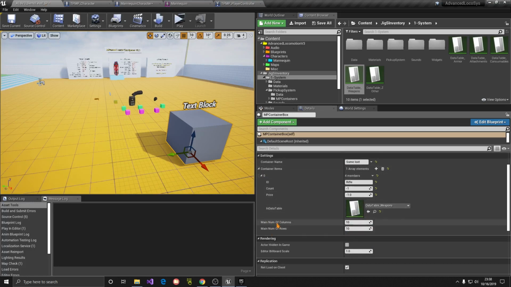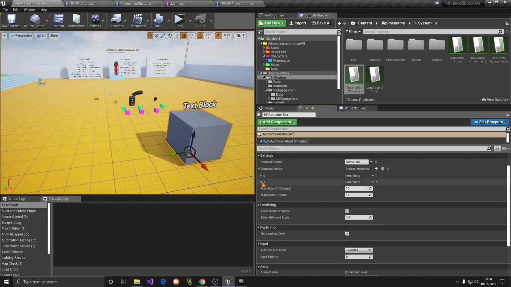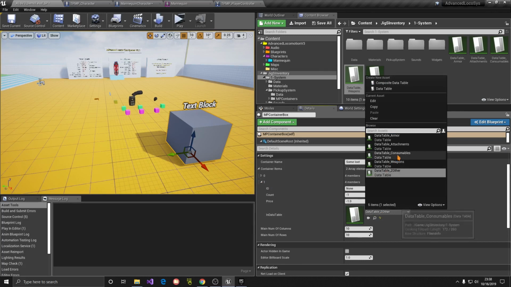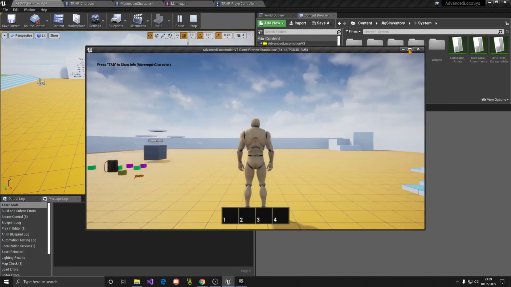Okay, so this controls the size of the container. You can control it from here. Make sure you're using MP container because there is a single player version. Another item, I guess, from consumables. Do we have an apple? Count. I'm gonna have like 50 apples. Why not? Okay, so that will be the container.